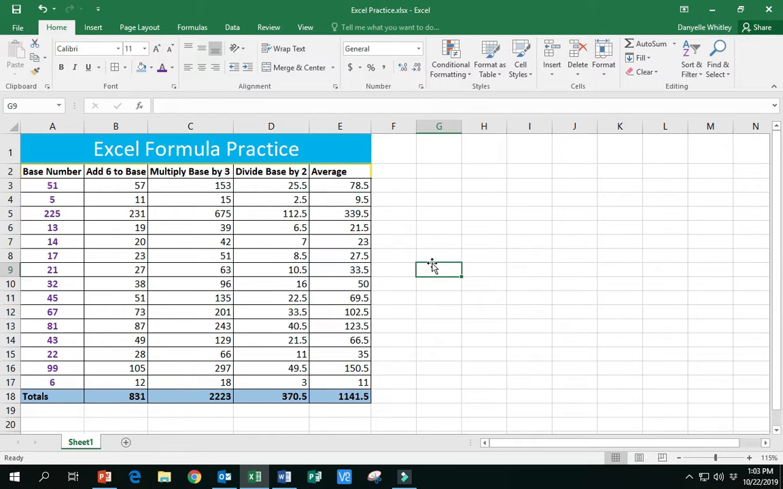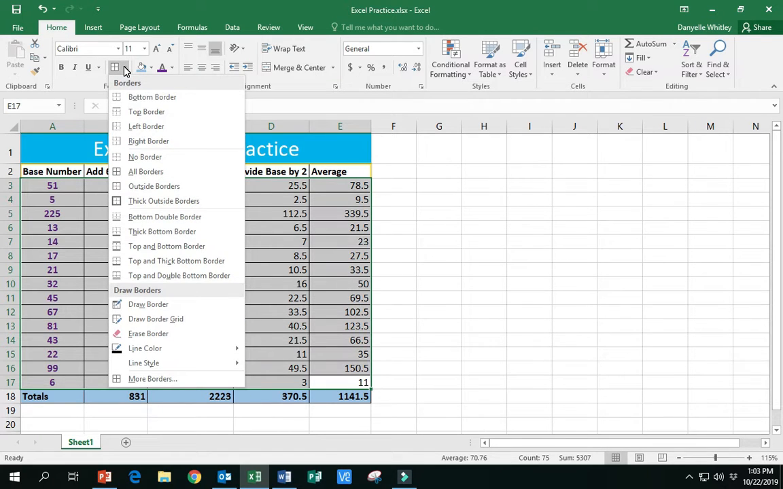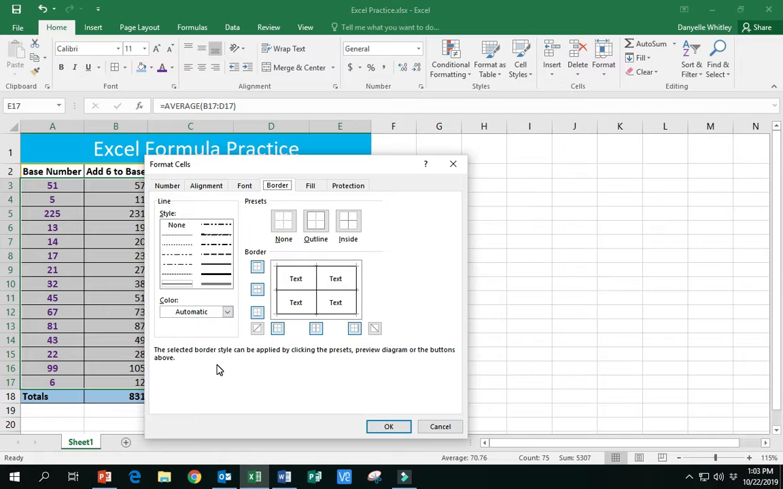All right, so next what we're going to do is play with our borders. So I am going to grab just 17 through E and A3. So we've got just our numbers here. And right up here, you're going to see this little window pane, and if you click the drop down, you have all these options. Well, if you go even further down, you have more borders. And more borders can be kind of fun.